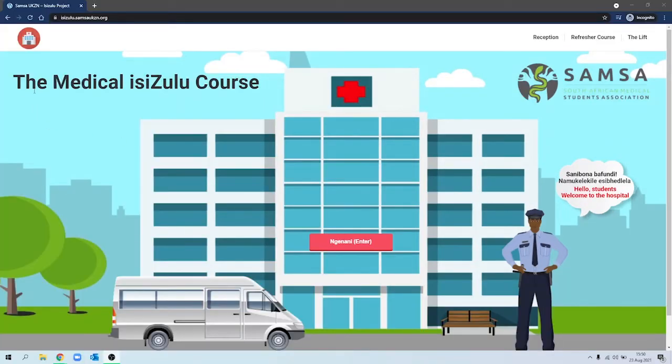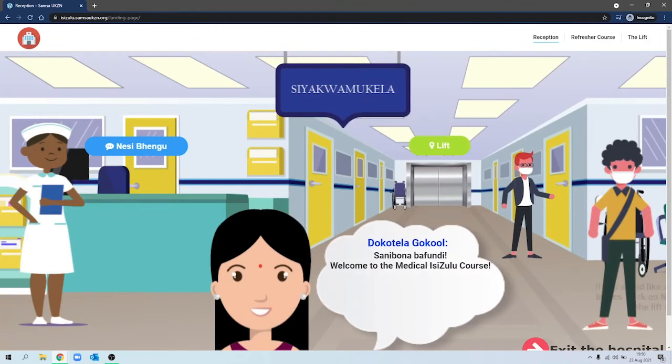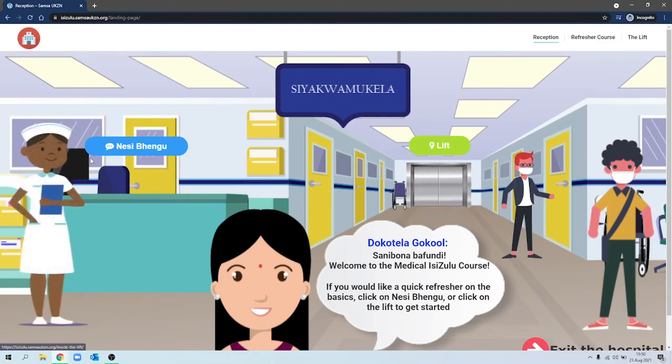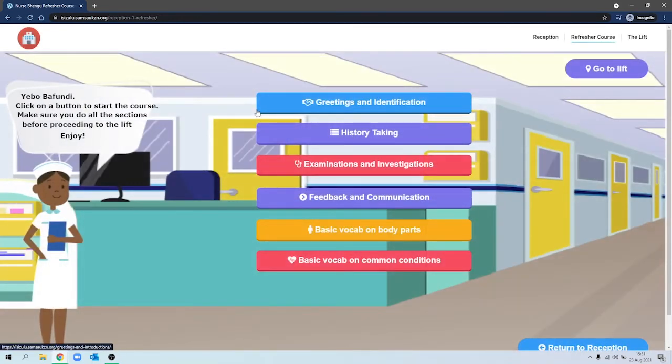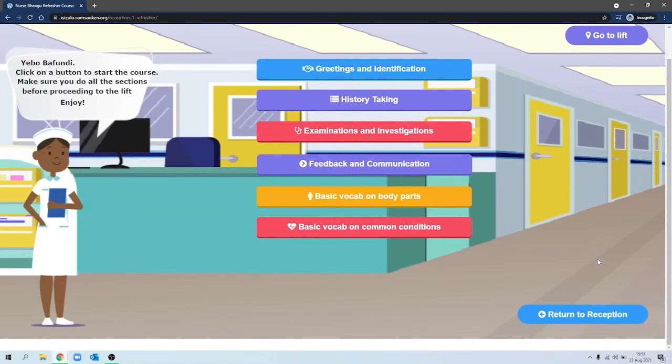This is the current Medical IsiZulu course. When you enter the link, you are introduced with the front of a hospital, mimicking the front of a real hospital. We have a button that takes you to the reception. At the reception, we have Dr. Gokool, who is welcoming and greeting the students, as well as providing a quick description of what Nesi Bengu and the lift does. Nesi Bengu takes you to a refresher course, which is a quick revision on basic aspects of IsiZulu that was done in year 1. We have these different aspects of the refresher course, as well as a button that goes to the lift and a button that returns back to the reception.